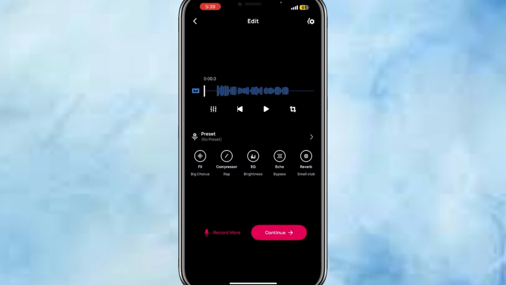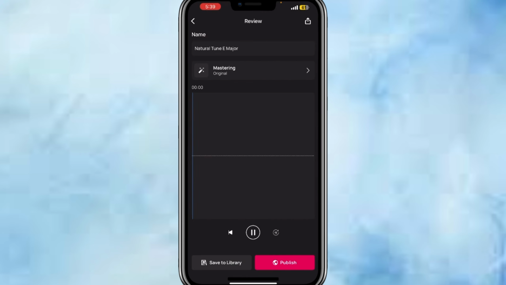Once done, tap continue, then save to your library. You can share it later when you are back online, and that's it. You can use Voloco anywhere, even with no signal, perfect for travel or studio vibes on the go.